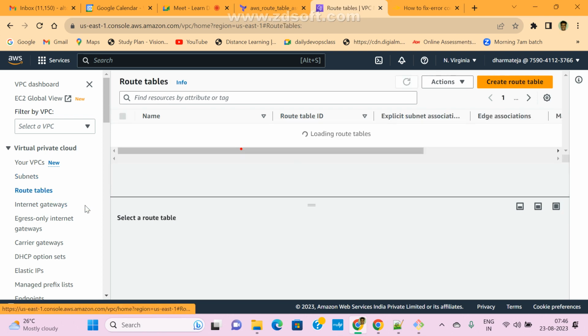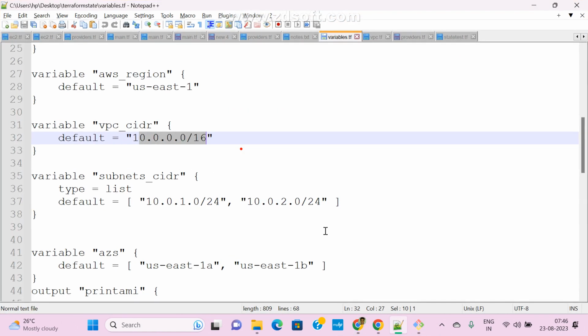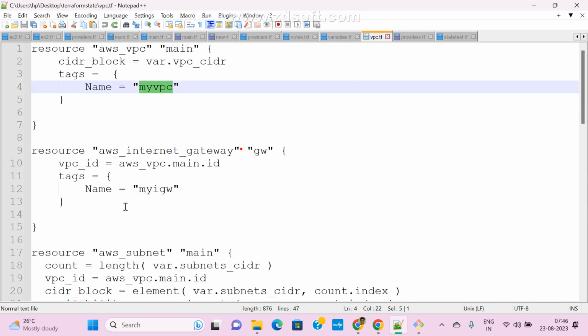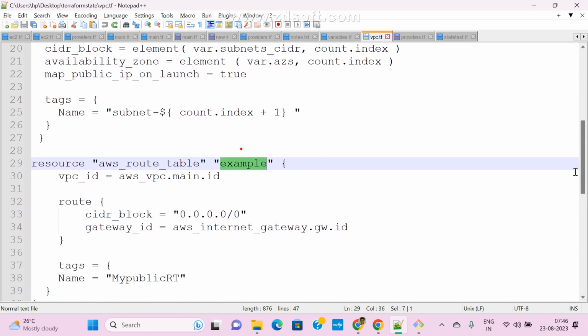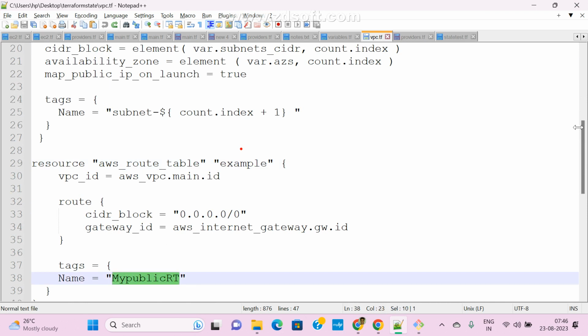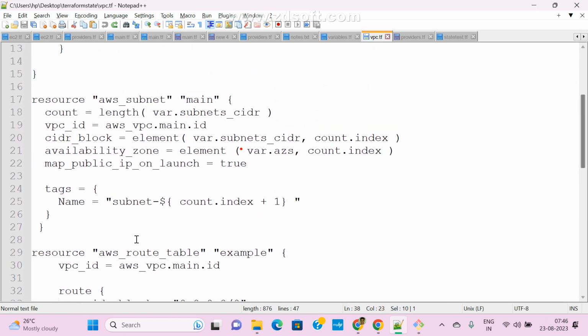Now go to the routing table. So here I gave a routing table. What is my routing table? Go to VPC and internet gateway. The internet gateway I gave is IZW. Now the routing table. Is there any routing table? Yes, the routing table is also there. And the tag name, what is the tag name I gave? My public routing table.